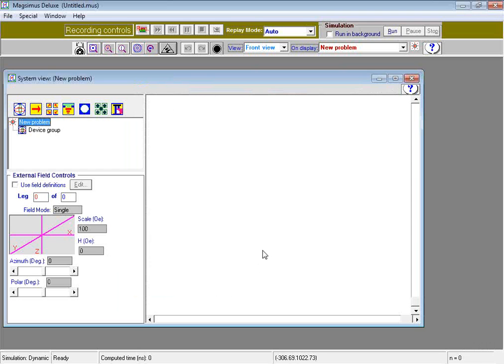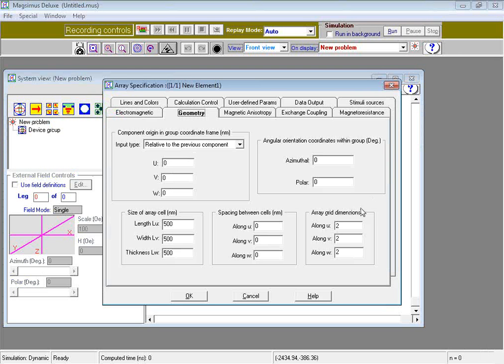Let us add an array component to our design. We click the array icon here, and here in the array specification dialog box, let us enter new sizes for a computational cell, and let's enter a new array grid dimension.